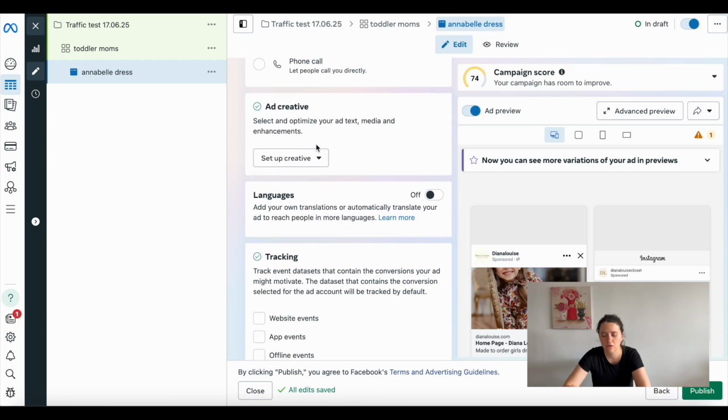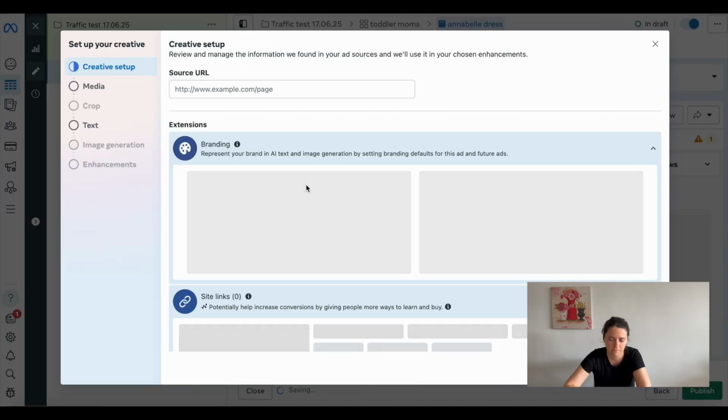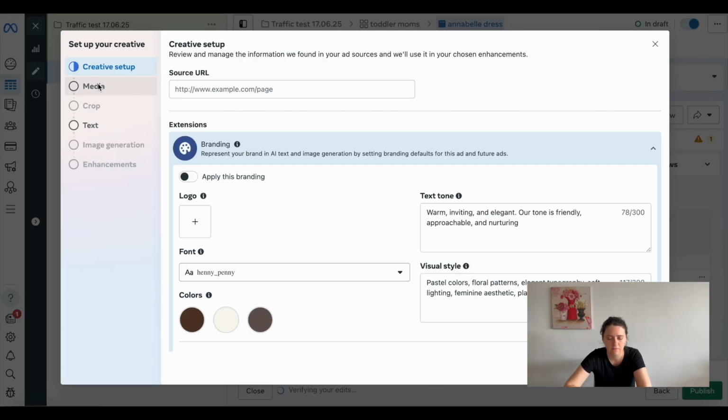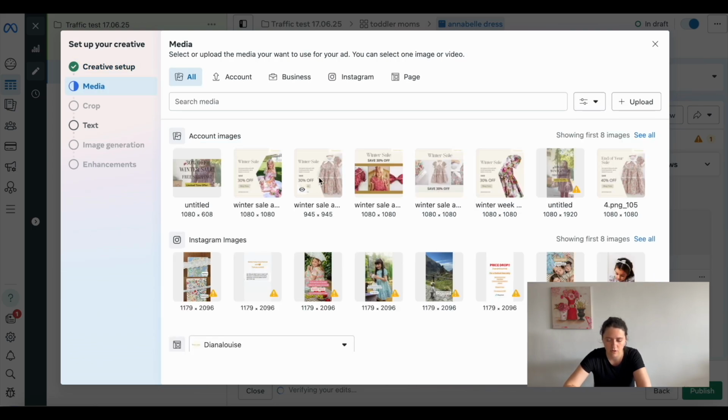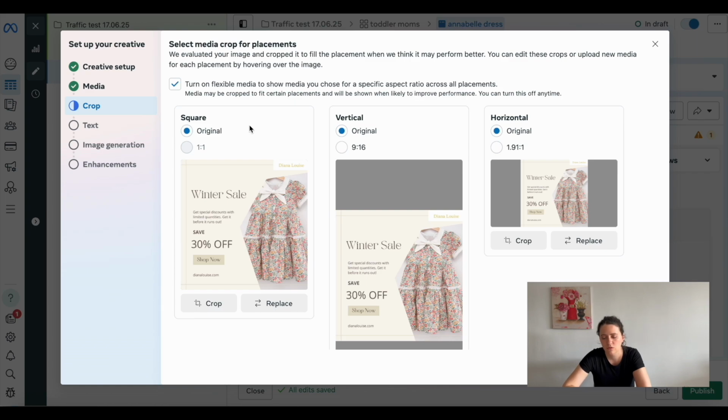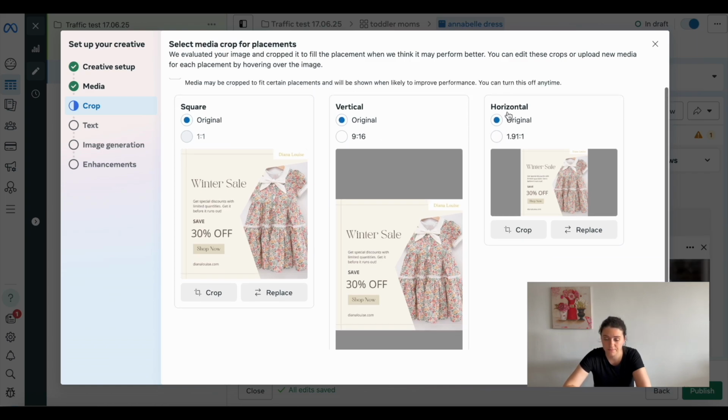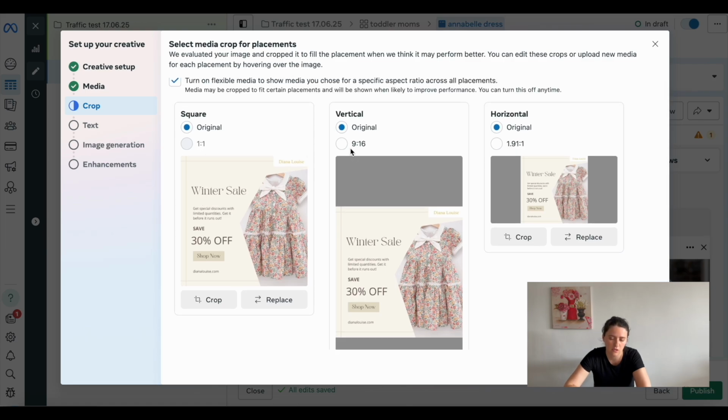And here you need to set up your ad creative. You can put either an image or a video. You click image ad, then you go to media here and you can choose your images. For example, I will just choose one of my images that I have here. I click next. Then you need to crop your image according to different placements. Here it shows the whole image, so it's good. Here also.